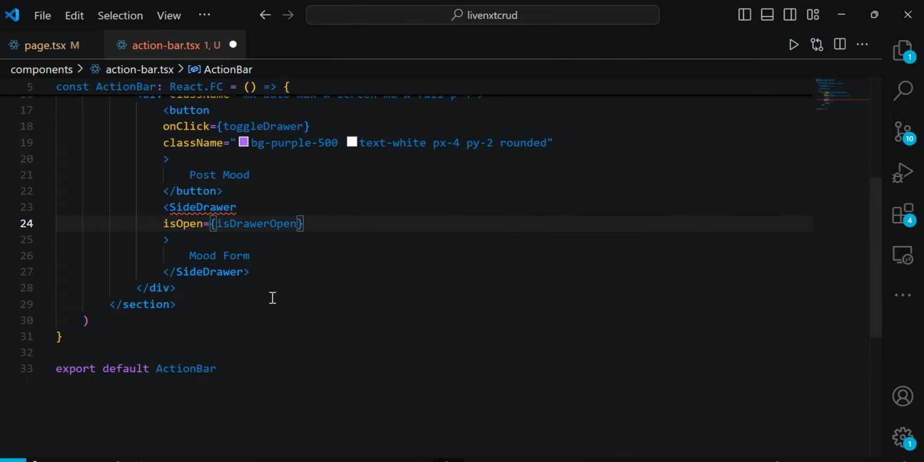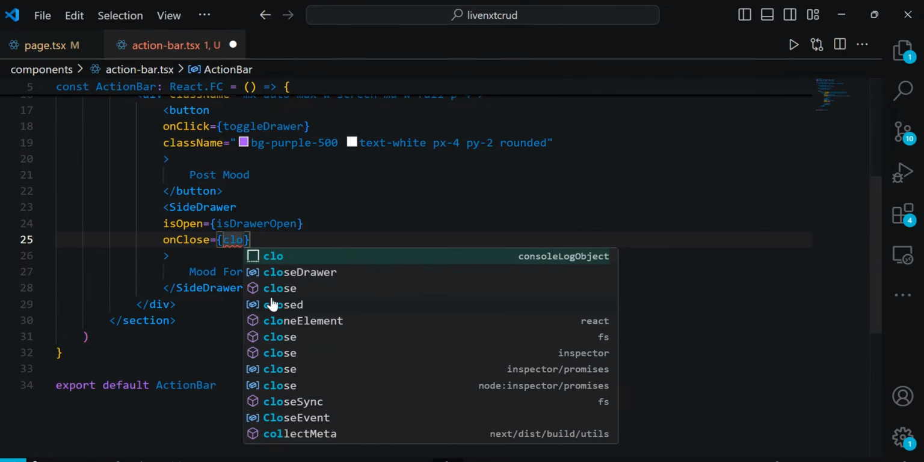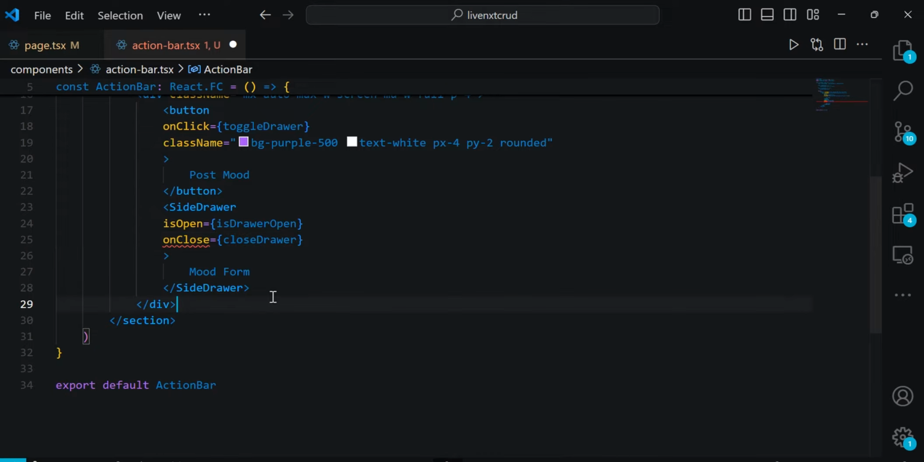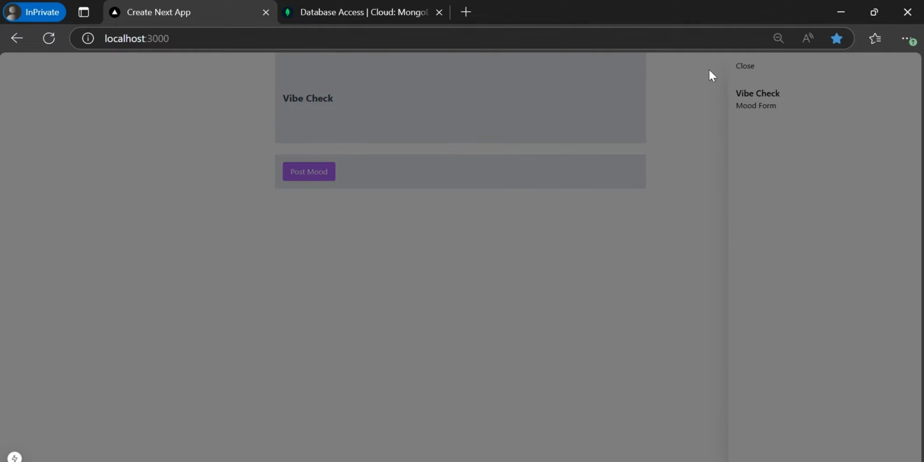And we'll pass in the is drawer open state variable. And then we'll also do on close. And we'll pass in close drawer. Click save. And as you can see, it is displaying, but the dark overlay is pronounced on the screen. And I think that is because we need to change the Z index of the drawer.